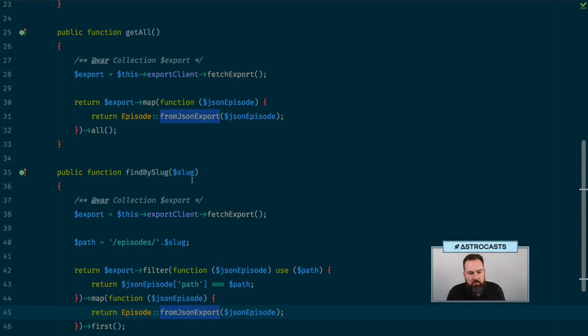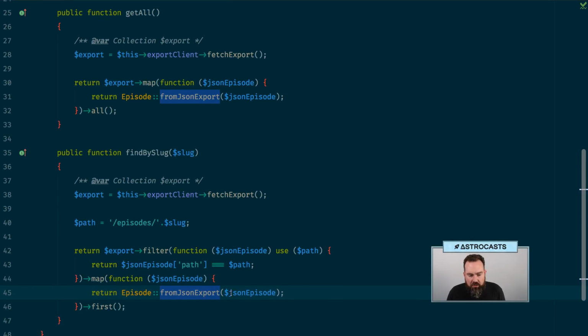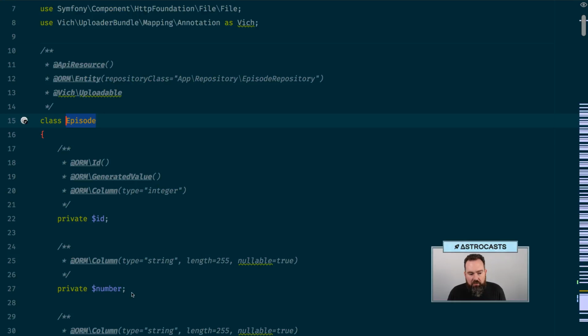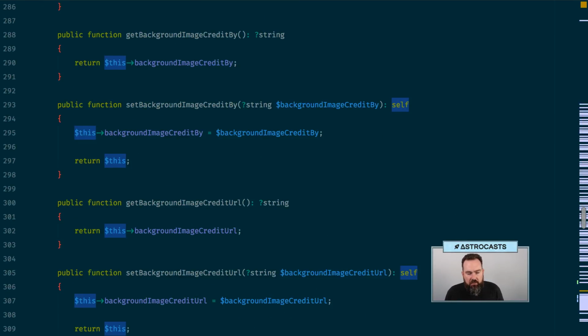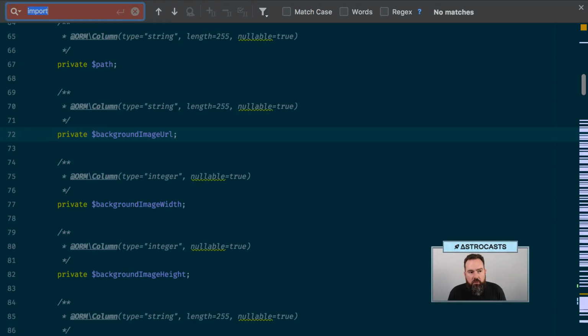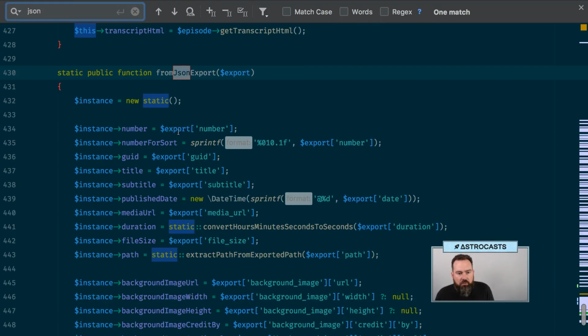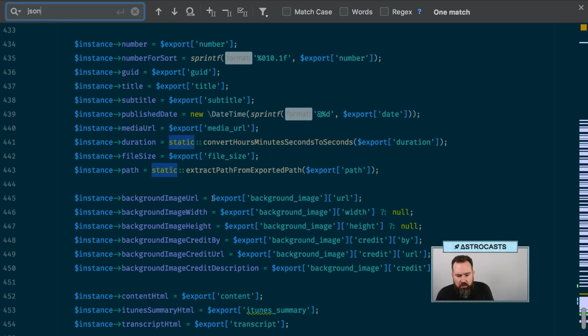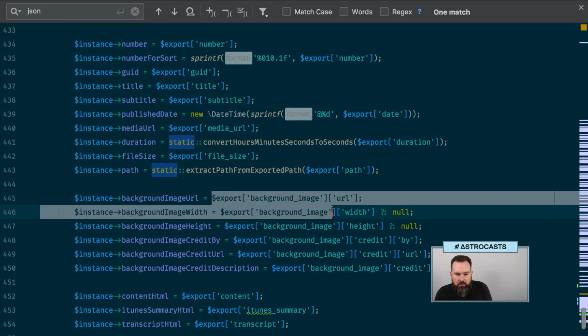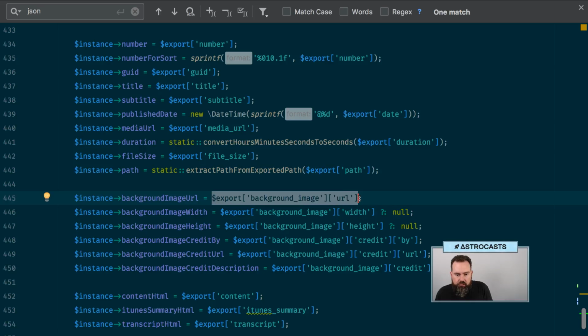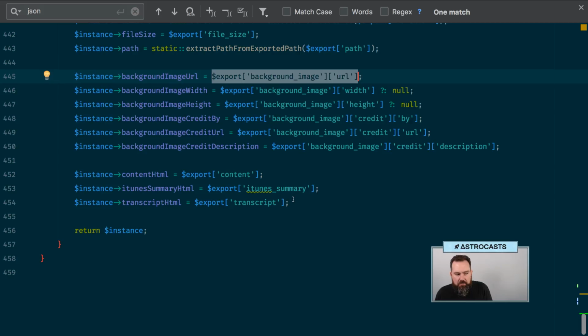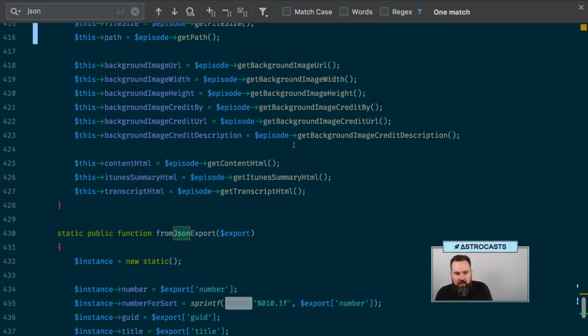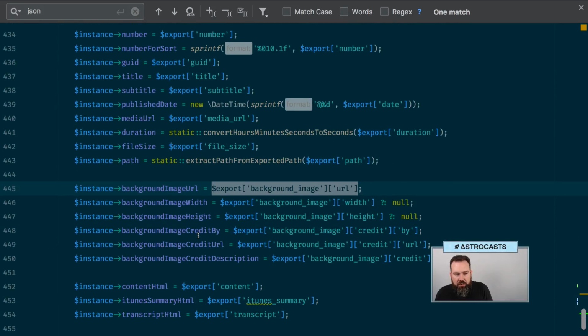So yeah, the bit that we're doing in here is we're actually using the JSON export to go right into episode. So we can look in episode itself to see what we're doing here. So we have import, JSON, there we go, from JSON export. So we are ripping the data directly from the JSON array. So where we are currently doing background image URL, what we would want to do at this point is probably get this information from somewhere else. So I don't know if I want to do it here, because I would make this function way more complicated than it needs to be.